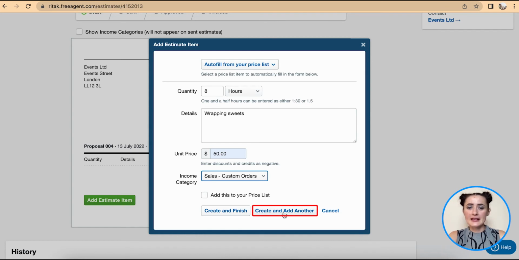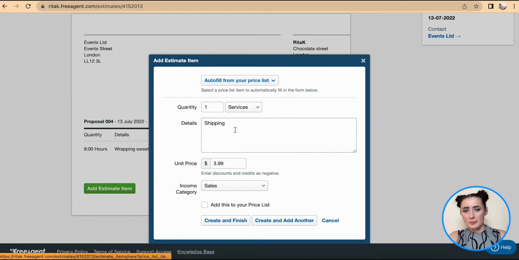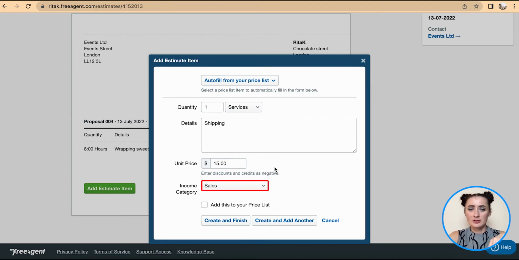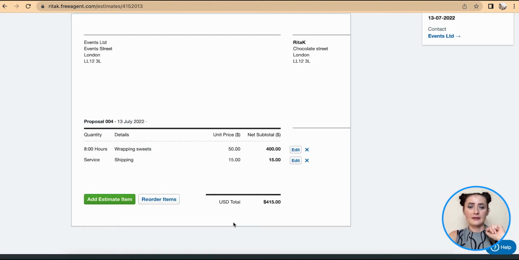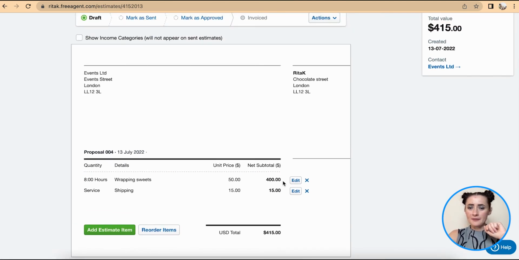I can create and finish, so I will be brought back to my template, or I can create and add another line. In my case, I will click create another line, and now I can select from my price list shipping charges. So I will need to send back sweets, and $3.99 is too low, so I can still amend to $15. Select sales, custom orders and create and finish. So now I have wrapping sweets and shipping costs added there. If I want, I can still edit each of those lines or delete by clicking on these crosses.